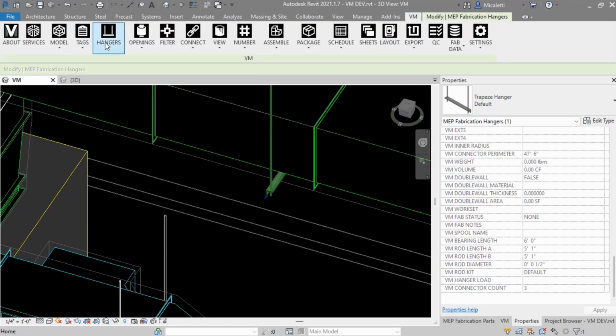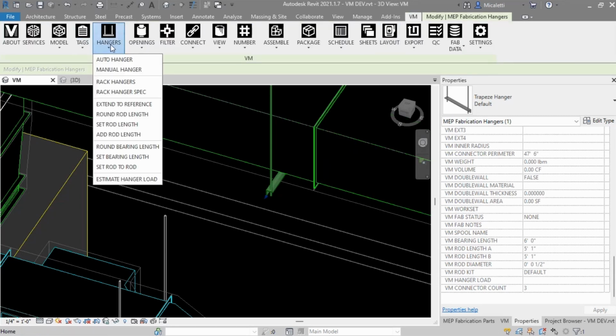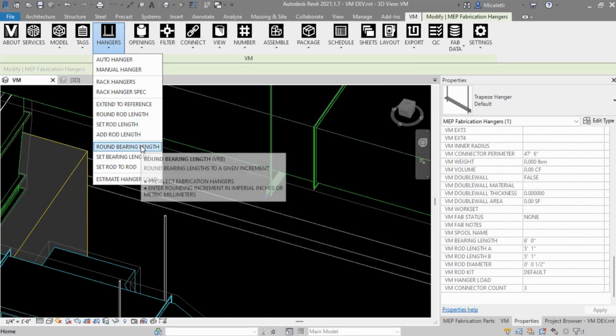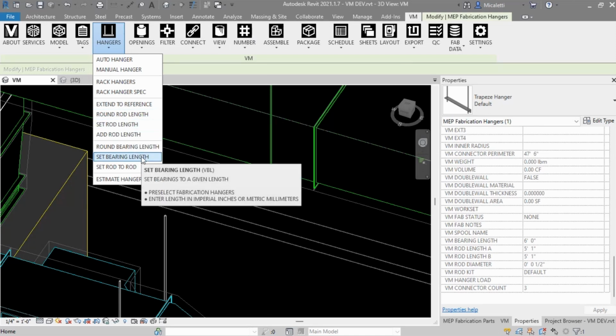Sometimes I feel like people stress about hangers too much. All thread is cheap, right? And you don't have to cut it exactly. Just get it close. There are lots of other tools here, guys. Like I said, I could talk your ear off all day about this stuff. But you could round your rod lengths, right?